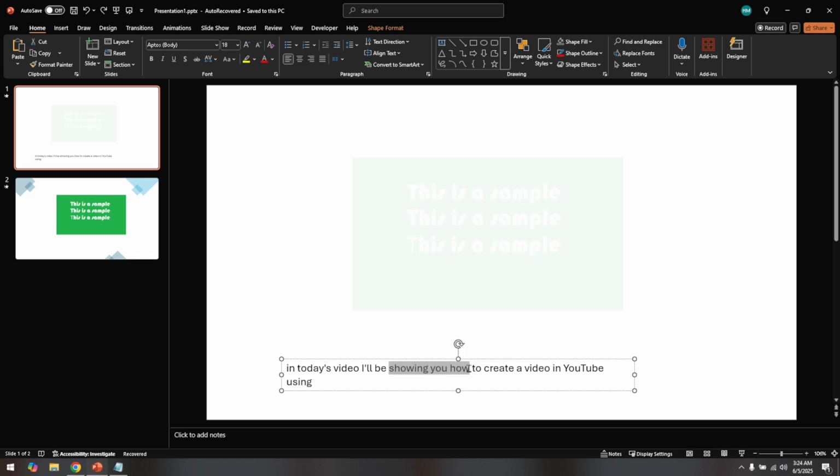Once you've identified what you'd like to hyperlink, head over to the Insert tab. You'll find this along the top menu of PowerPoint, nestled among other options like Home and Design. The Insert tab is your gateway to embedding all sorts of multimedia and links.